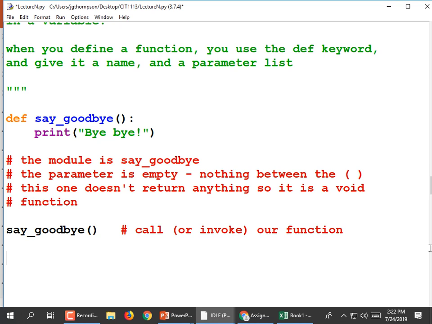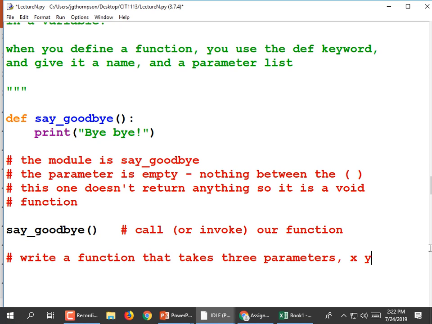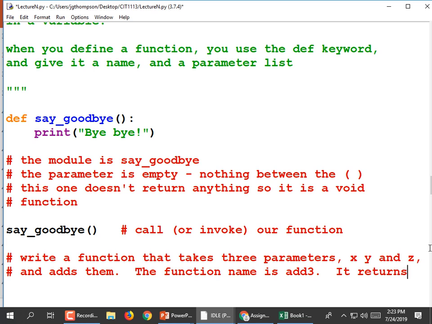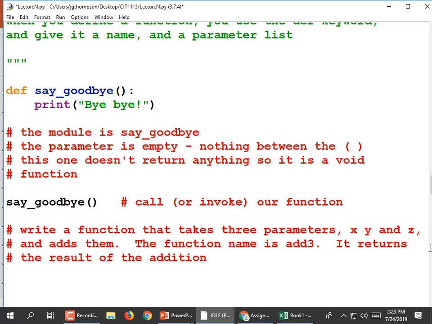I'm going to write a function that takes three parameters, x, y, and z, and adds them. The function name is add3. It returns the result of the addition. That's what we're going to do.